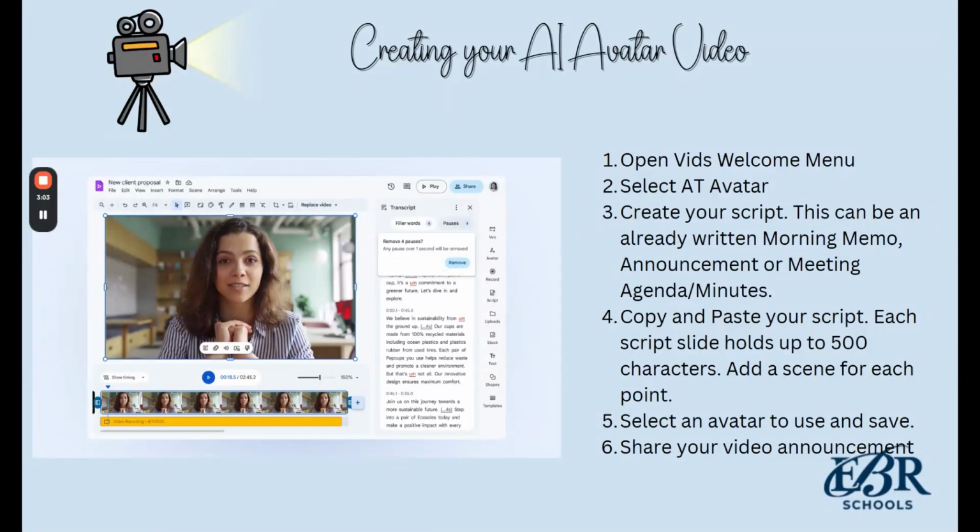Just be mindful that each script slide holds up to 500 characters. So once you get to your character limit, you can add a scene for each talking point. Just make sure that it flows correctly. You just don't want to start a scene just because you ran out of characters. You want to start a scene because of the topic. Once you're done doing that, you select an avatar to use and save it, and then you can share your announcement with your staff.